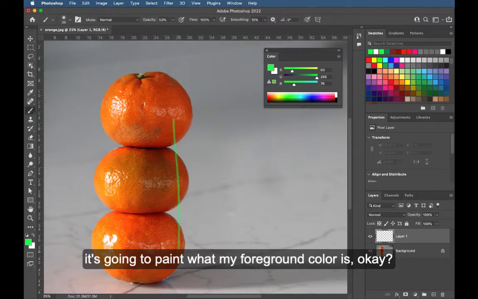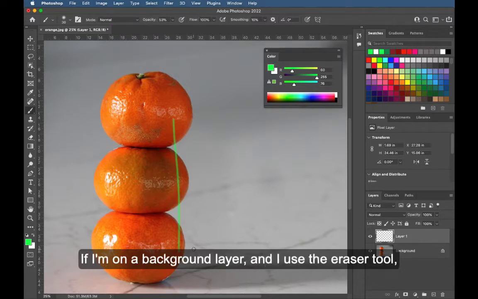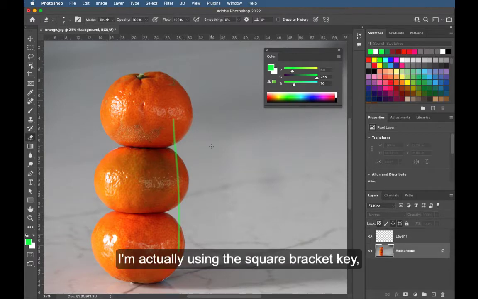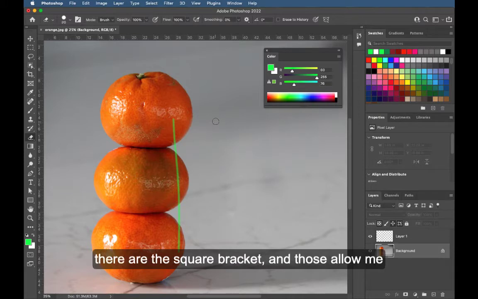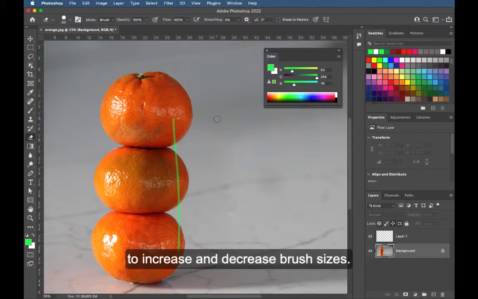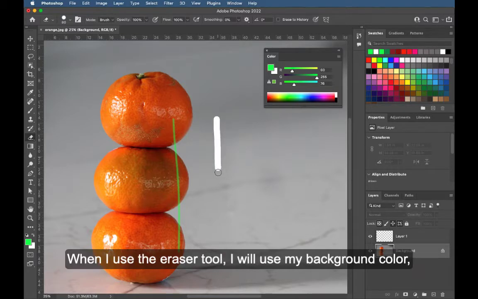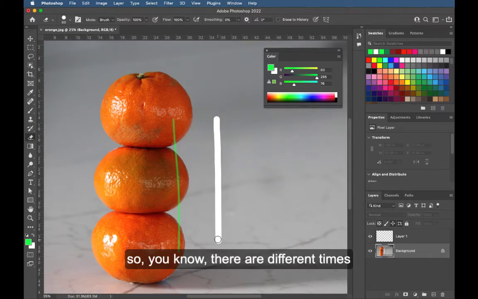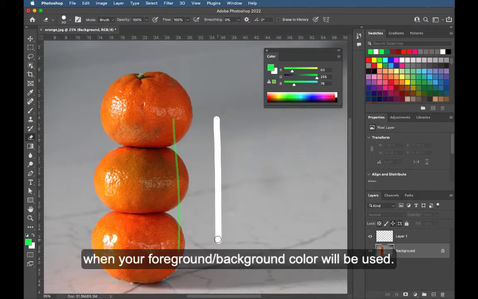color is. Okay? If I'm on a background layer and I use the eraser tool, let me increase my brush size. I'm actually using the square bracket key, which is after the letter P on the keyboard. There are the square brackets, and those allow me to increase and decrease brush sizes. When I use the eraser tool, I will use my background color. So there are different times when your foreground and background color will be used.